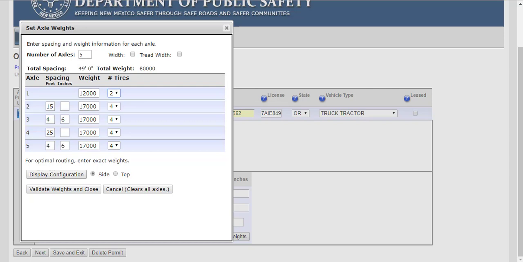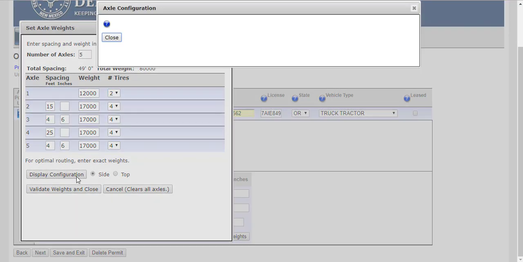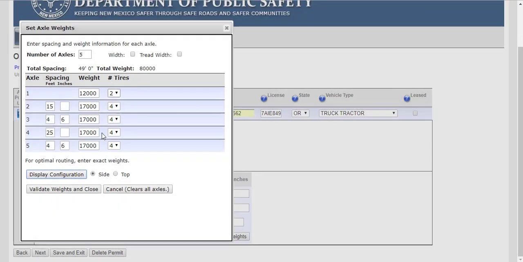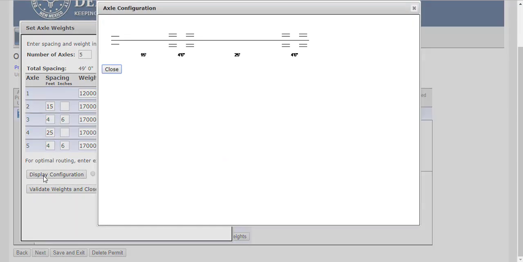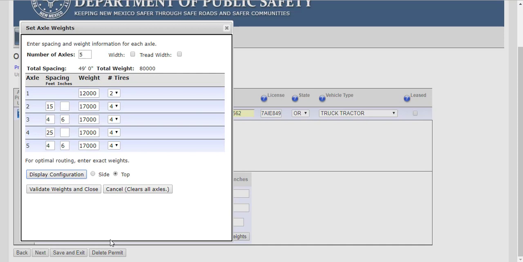Once all information is entered and checked for accuracy, you can view the configuration based on the information entered by clicking the Display Configuration button. The axle configuration may be viewed by either side or top view. Select the Side Radio button and click the Display Configuration button to view the configuration from a side view. Select the Top Radio button and click the Display Configuration button to view the configuration from a bird's eye view. Clicking the Cancel button will clear and reset all axle information entered.